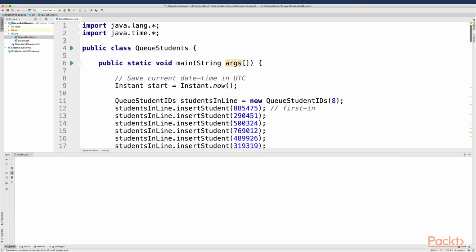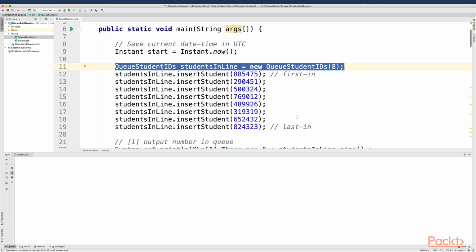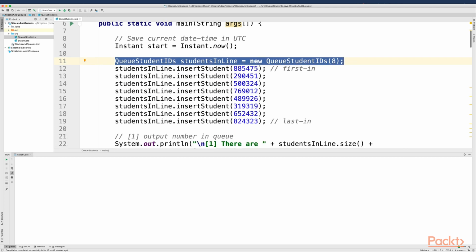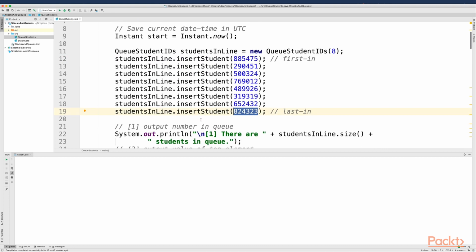So here we're creating the queue, and we're saying there's going to be 8. And then assuming these are student IDs, we insert a student into the queue one at a time. This is the first student that's in line, so we would hope that that's the first student that is seen. Let's say that they're at a library waiting to check out books, and then 7 others, and so this is the last student in. It should be the last student seen. There's no cutting in line.